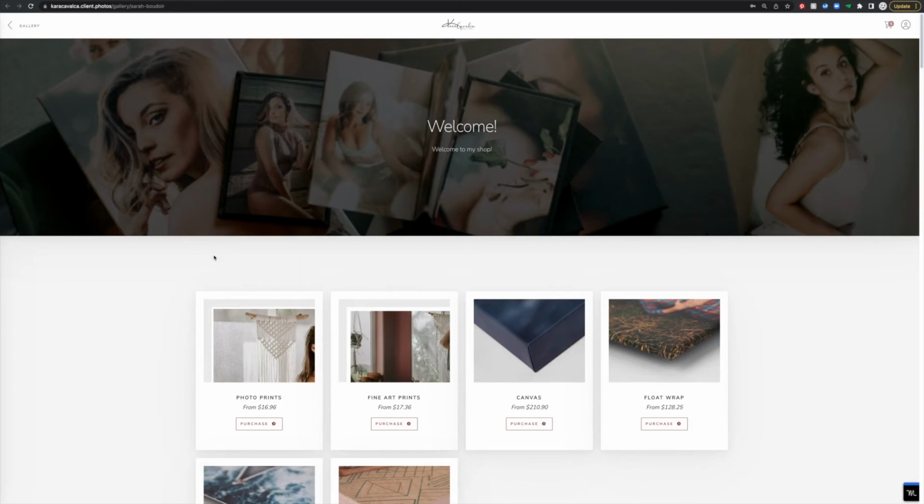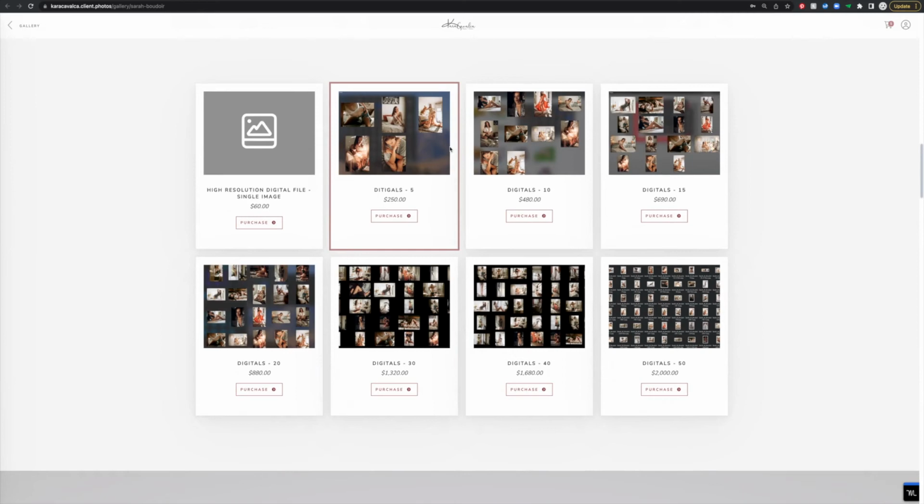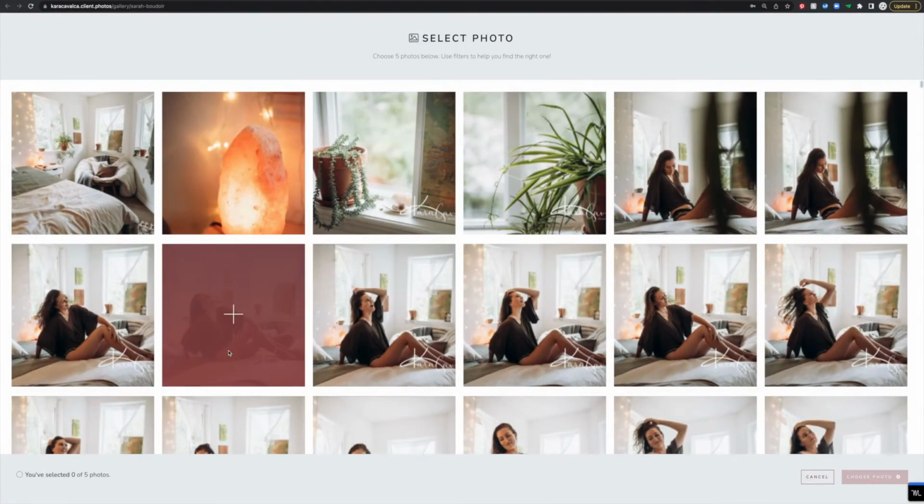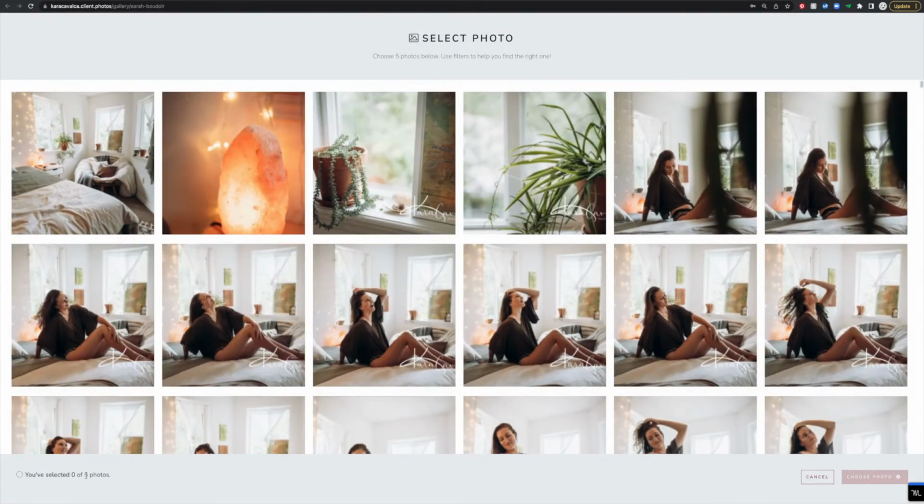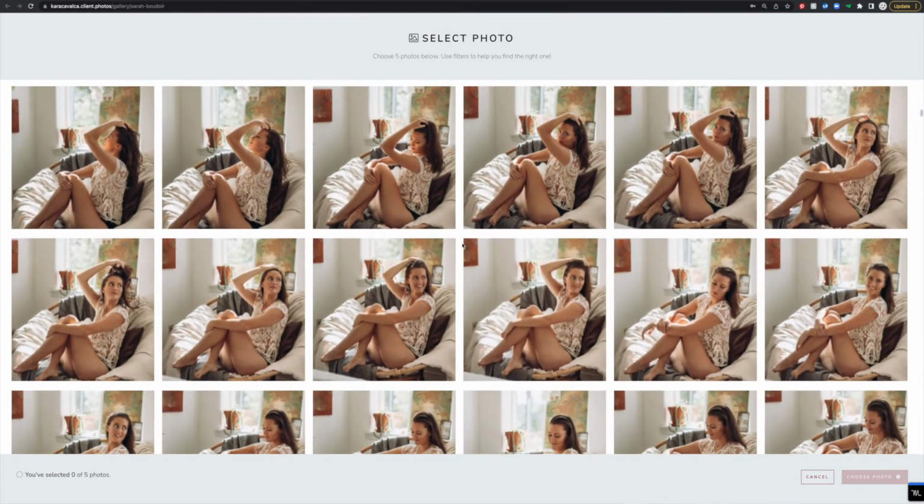Let's go back to all products. If we scroll down here, we're going to see some digital file collections. One digital file is going to be $60. But if you choose to get one of these bundles of digitals, you're going to save on the per digital price. So say we want to get 5 digitals, go in there, same thing, click select photos, and you're going to need to click on the 5 photos you want in that digital bundle.